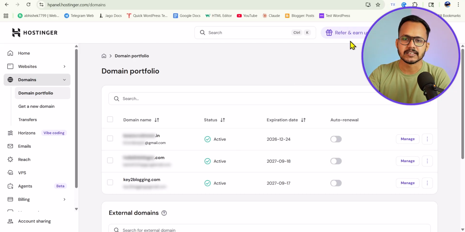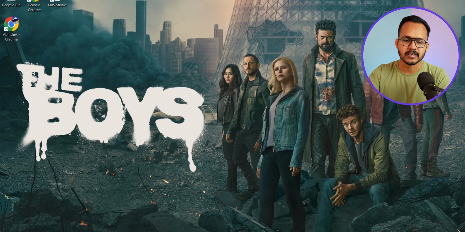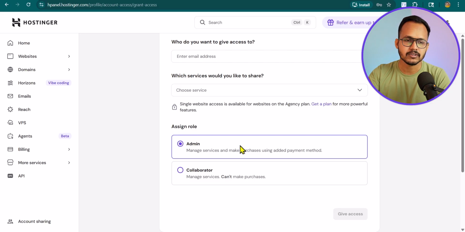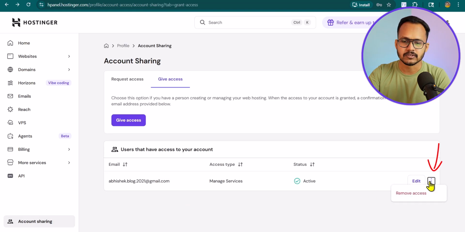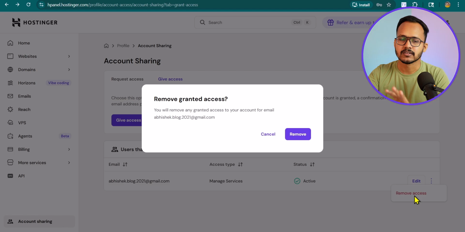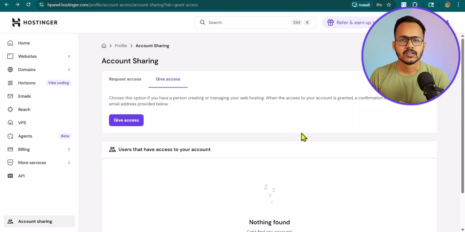And once everything is completed, then you can just go to your main account and go to the account sharing options, and here you can just remove access to that website from your developer. So in this way, you can securely share your hosting or dashboard access with your developer, and once the work is completed, you can easily remove access from here, and you don't need to share your Google account password with your developer.